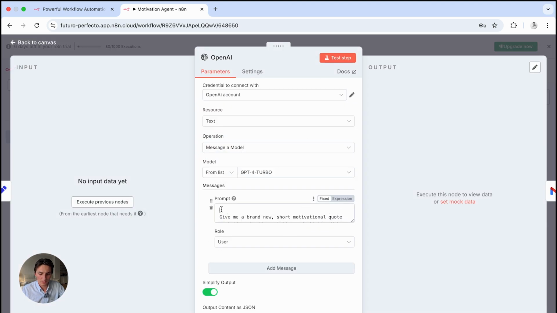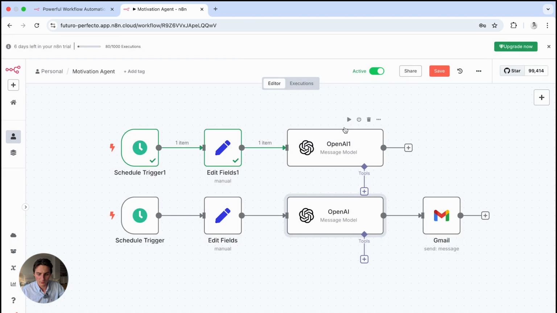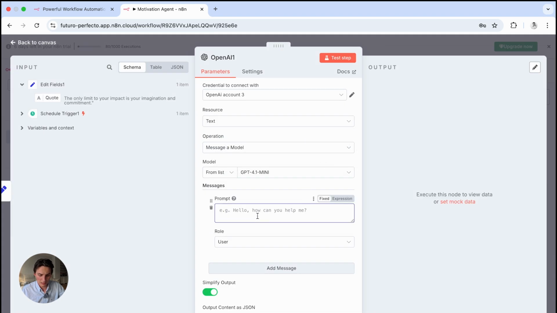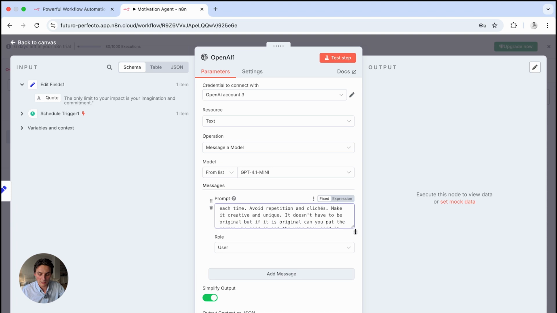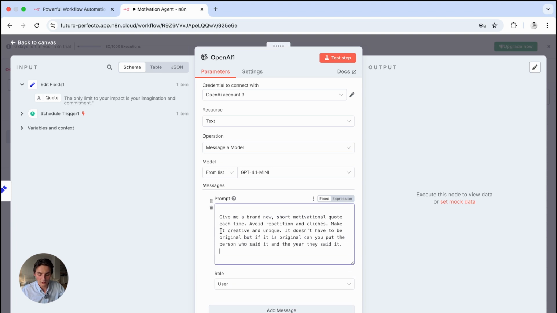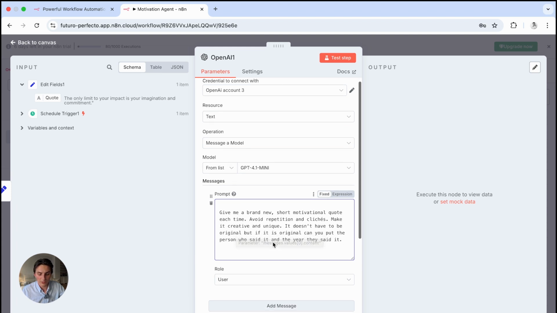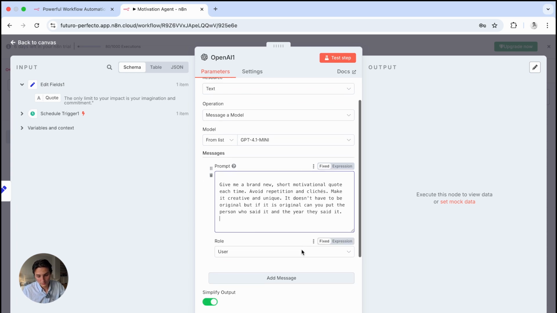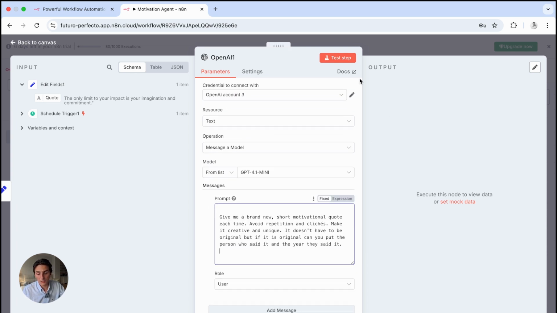Again, the prompt is really important. I'm going to copy and paste it from the old workflow and put it into the new workflow. The prompt is: give me a brand new short motivational quote each time. Avoid repetition and clichés. Make it creative and unique. If it doesn't have an original, it doesn't have to be original, but if it is original, you can put the person who said it and the year they said it. It's probably not even the best prompt, but the better the prompt, the better the result.